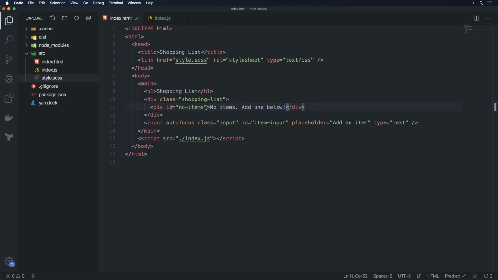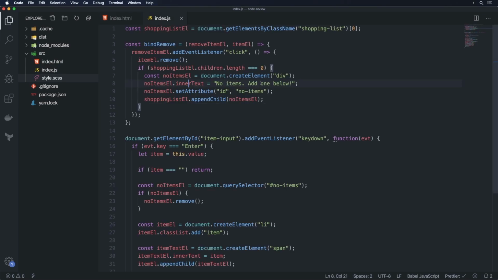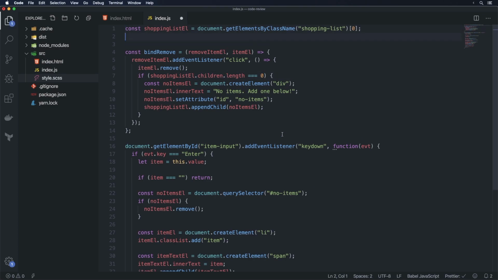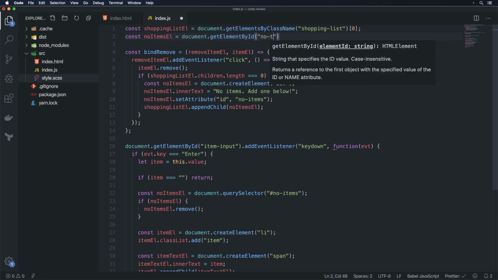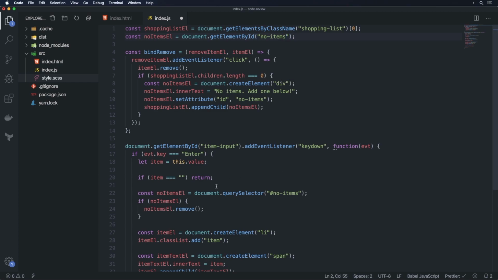So what we're going to do is have "no items, add one below" here. And what I'm actually going to do is kind of smart, but we're going to go here and I'm going to write const noItemsEl equals document.getElementById, noItems like that. So you see also here on line 22 we're doing document.querySelector #noItems. Generally, if you're selecting an element by ID, just use getElementById because it's a bit faster and it's pretty much the same syntax, so it's not super verbose or anything.